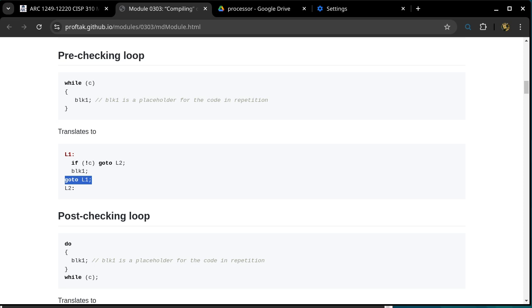So do we have any questions about the translation of the while loop into something that does not even have a while in it? It just has go-tos, labels, and a condition. So are we good with that? Okay, all right.